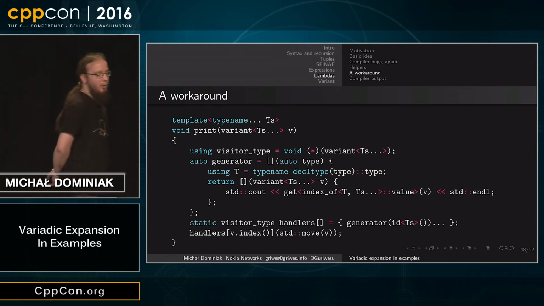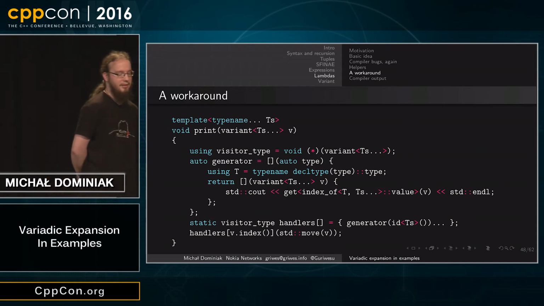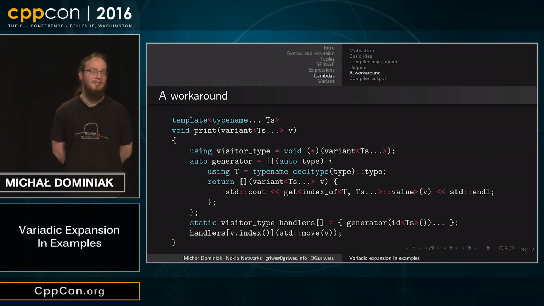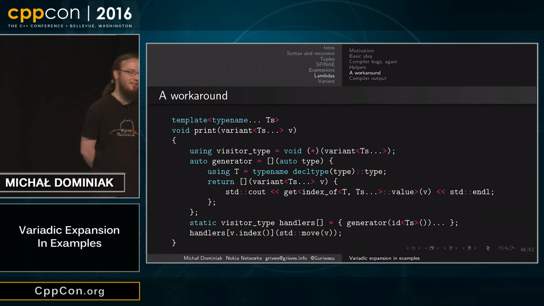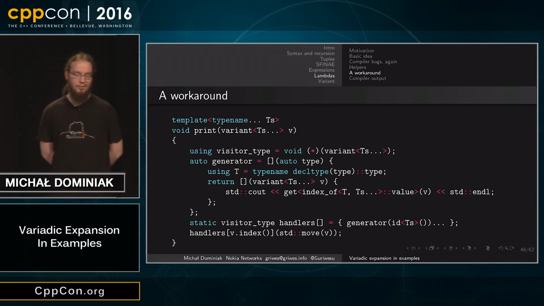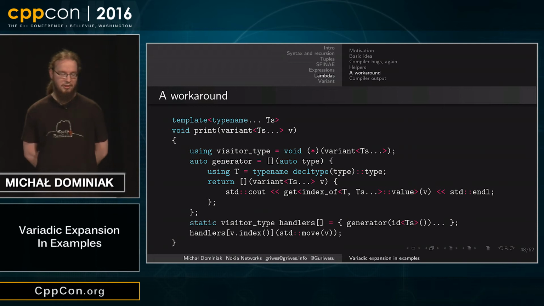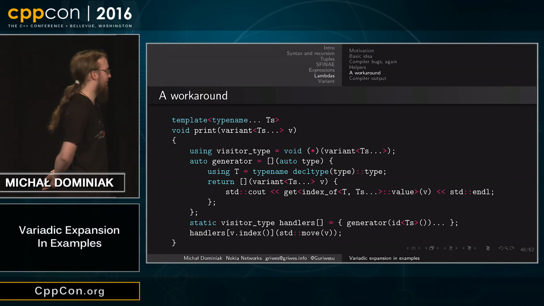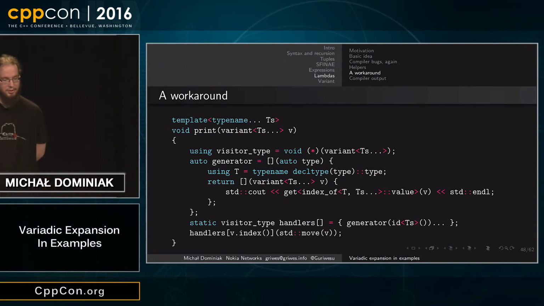And then we return a lambda that does basically the same thing. So the generic lambda just provides a context to allow an easier extraction of the single type from the type pack. And then we call generator for every type in the variant with an object of type ID of these.